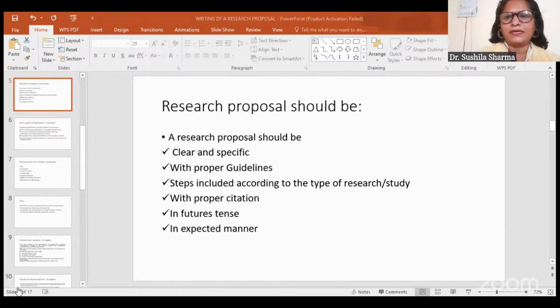Then ma'am has explained methodology, and methodology is different from method. It is a combination of several things, like the population sample and the research method. Ma'am has explained that the method will be either qualitative or quantitative.